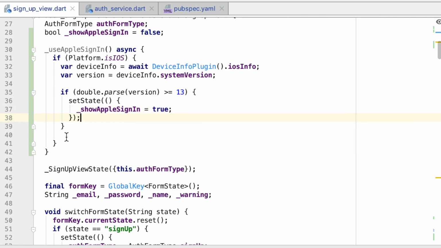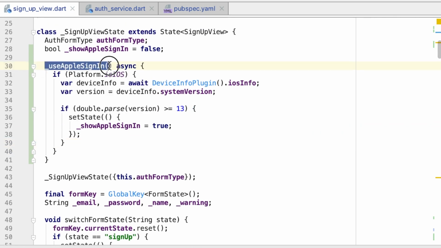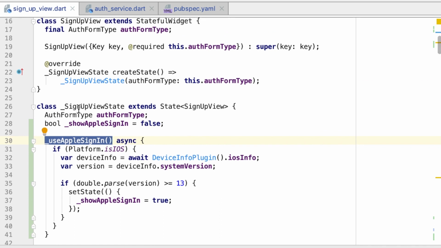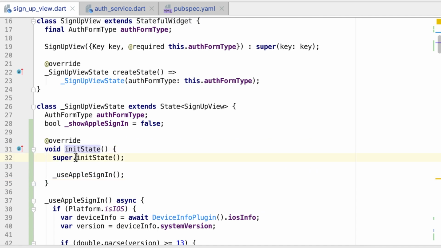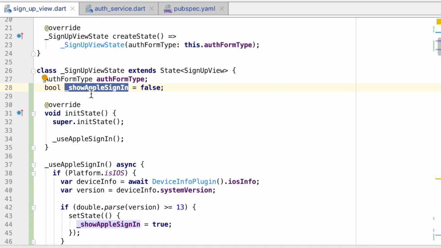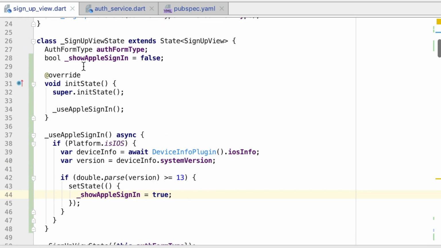All right, so this right now is not being called anywhere. So we need to call this, pretty much we want to call this when we go originally to this page. So to do that, we can add an init state. So we're overriding the init state, and we're going to just call this function, which is going to override this variable potentially. It might not override it if it doesn't need to be overridden, and in that case, the state will just be false, which is what it defaults to.